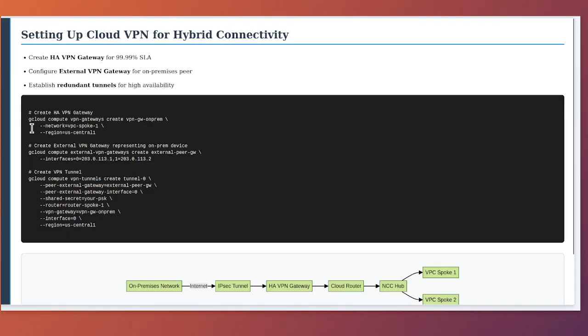Setting up Cloud VPN for hybrid connectivity. Cloud VPN allows you to extend your Network Connectivity Center topology to include on-premises networks or other cloud environments. By creating VPN spokes, you can bring external networks into the NCC hub, enabling seamless routing between your GCP VPCs and external locations.